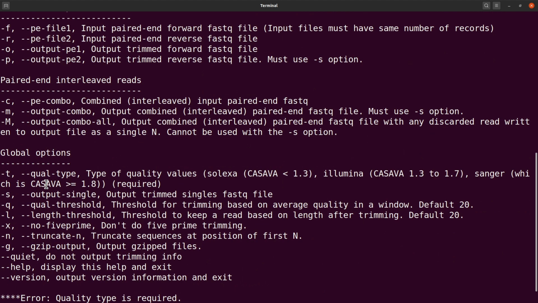With Sickle, we also need to specify the quality type. So with fastq files, the bases have qualities. Okay, they have quality scores. So there are different formats. Some use Solexa, some use Illumina, Sanger, etc. So we will use -t to specify the quality type. We are using Sanger, so that's what we will use.